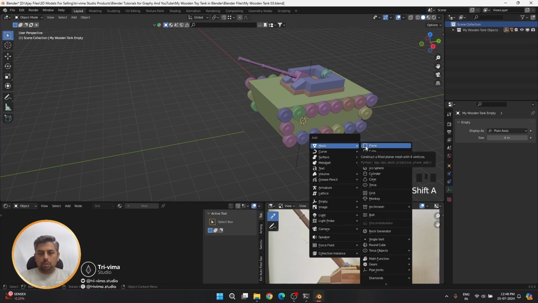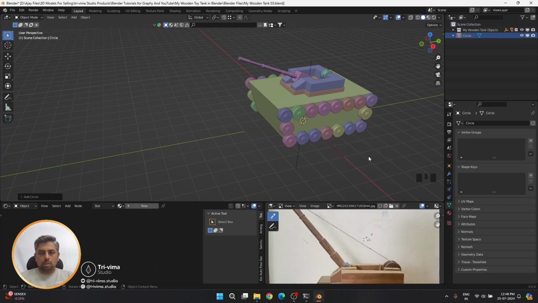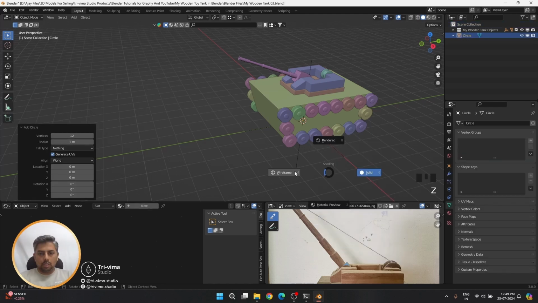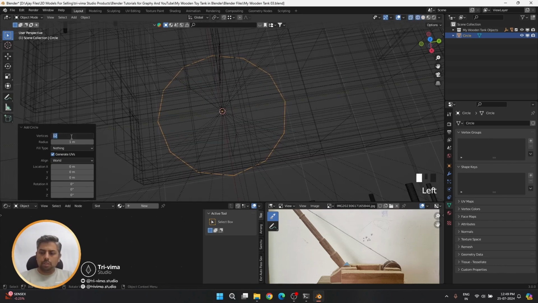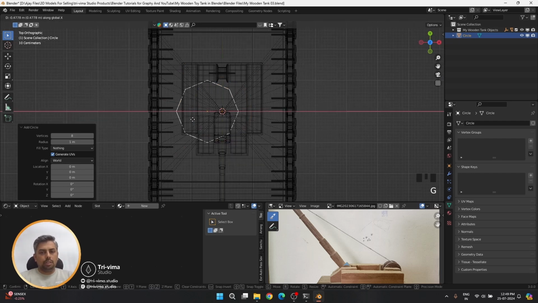We need one curve, so we'll create a circle. We'll make it 12. Let's see where it is. Here it is. You can make it 6 also, no issue, but instead of 6, either keep it 8 or keep it 12. In my case, let's say I am taking 8. That's fine for now. And going to top, let's shift it here.